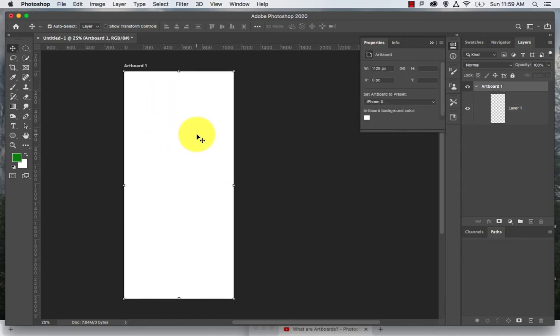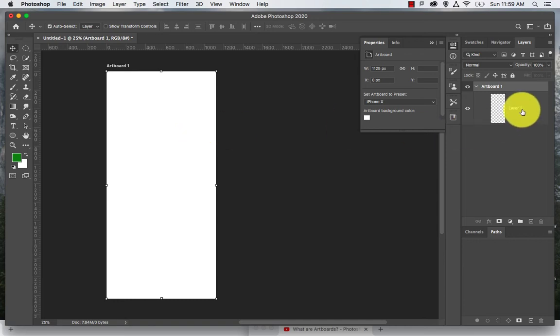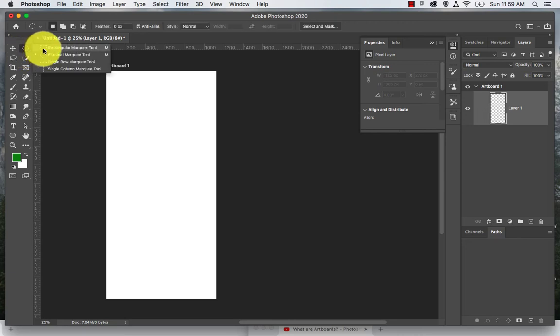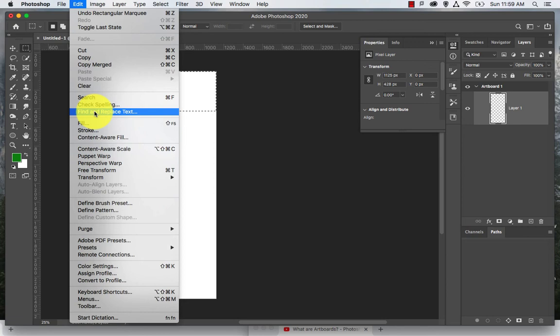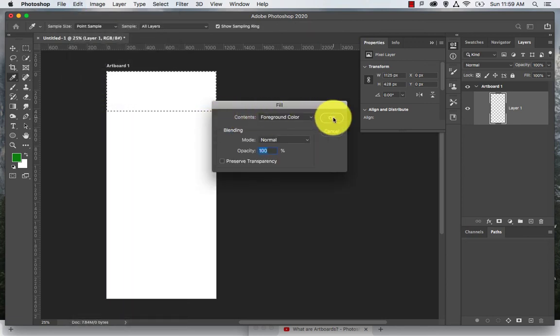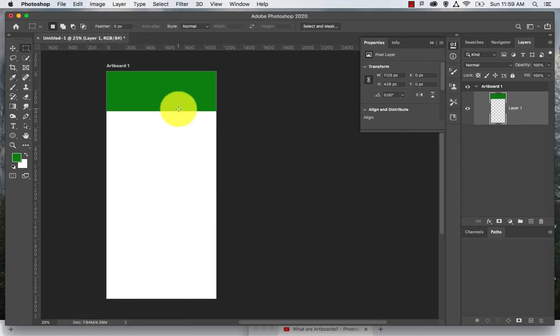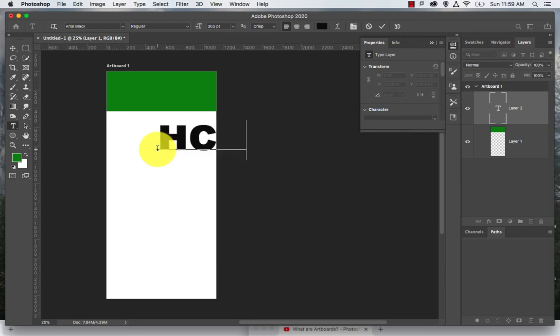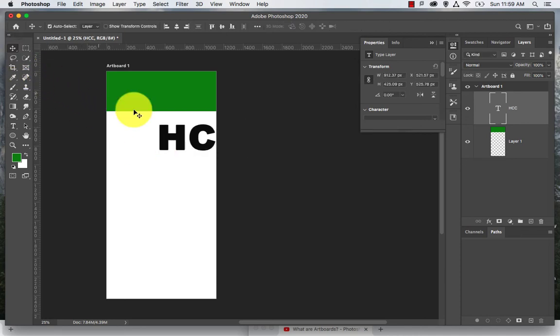I'm going to create some content here, okay? So I need to make sure I'm on the layer while I'm creating content. And I'm just going to create something so that we can make a copy of it and discuss it. I'm going to make a rectangular marquee, and I'm just going to fill it with the foreground color. I'm going to get rid of my selection, Select, Deselect. I'm going to grab the Type tool, and I'm just going to type HCC. I'm going to grab the Move tool and let my guides help me get this centered.